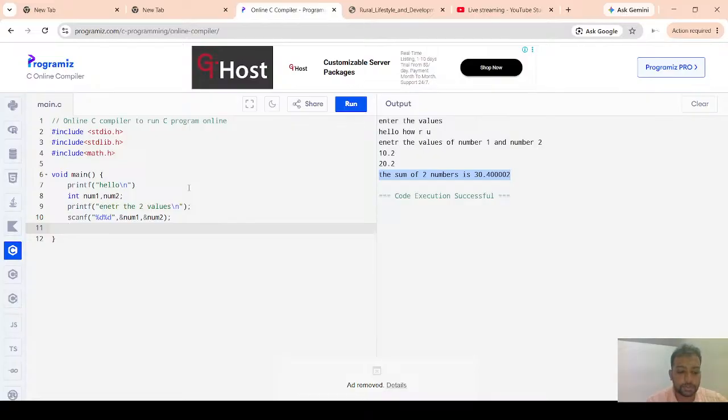Next, I'll use an if statement. So if, open the bracket, num1 is greater than num2, open the curly bracket. If number 1 is greater than number 2, then what I'll print is: number 1 is greater than number 2.